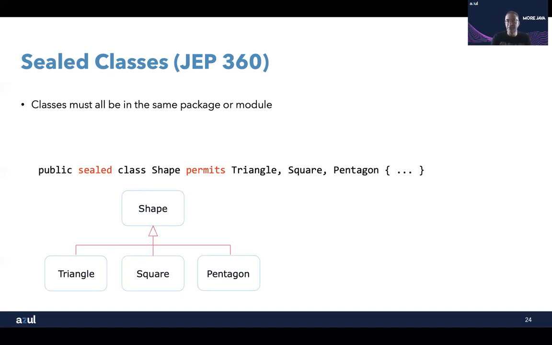Our type hierarchy will work. The compiler will be quite happy with that. If somebody were to come along and say, I like that Shape class, I would like to subclass it and add a Circle, that won't work. The compiler will reject it and generate an error because Circle is not specified in the permits clause, so it's not part of that sealed class.